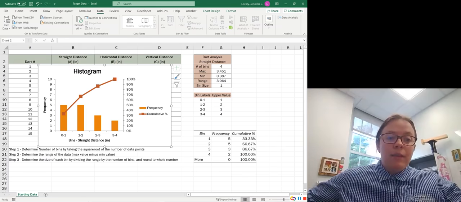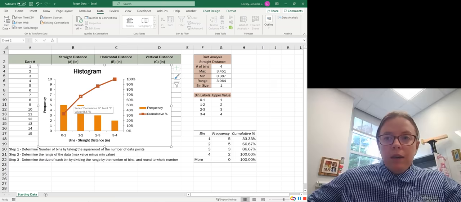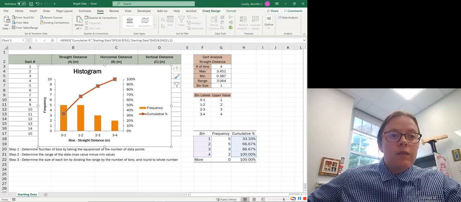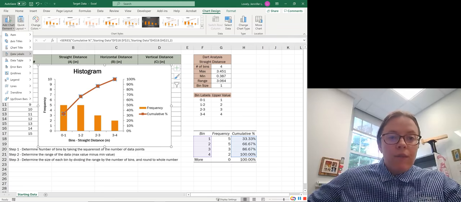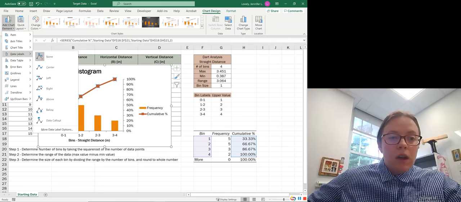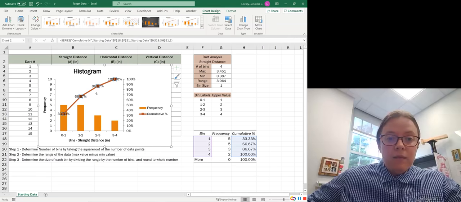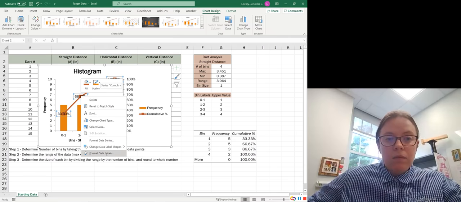All right, one other thing I want to do is add data labels to my chart. So I'm going to click here, go up to chart design, and over here on the left where it says add chart element, I want to put in data labels. Now for the cumulative percentage, I'd like to have those in the center. Very hard to read. Okay, so I'm going to right click and go to format data labels here at the bottom.